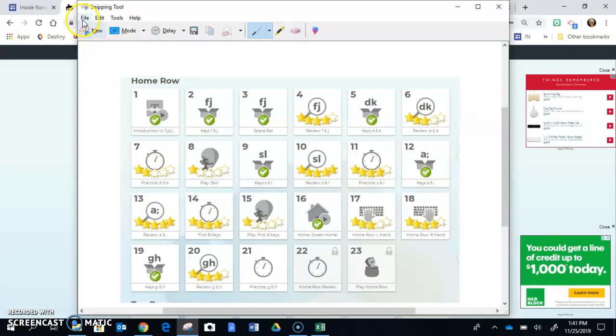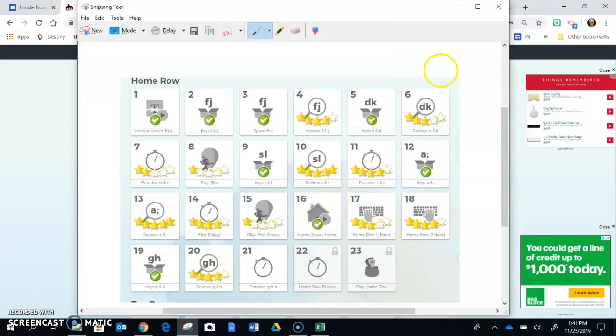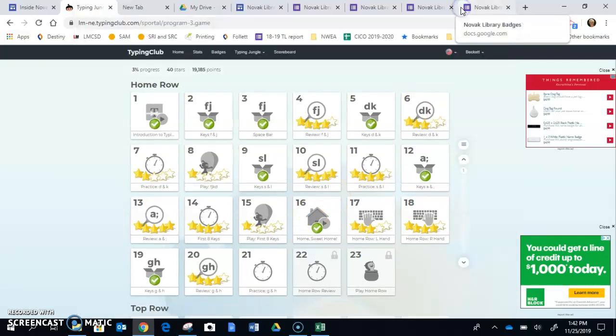And then I go up to File because I need to save this on my computer. Click on File, Save As. I'm going to put it on my desktop. So I click on the word desktop, go down here. I'm going to change it to Badge Lesson 23. Just a name that I will remember. And then click Save. I can get rid of this.